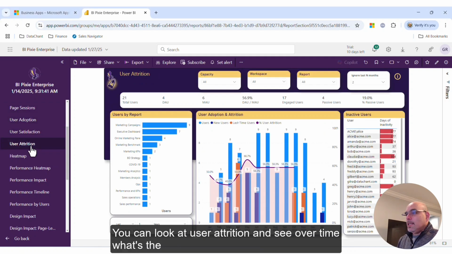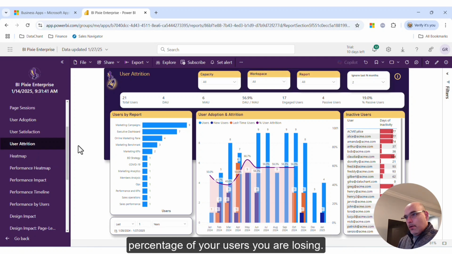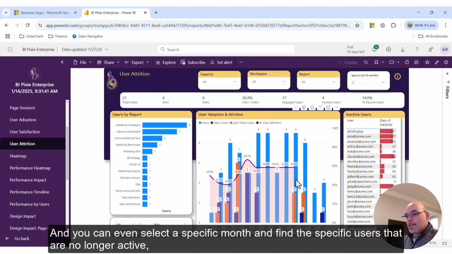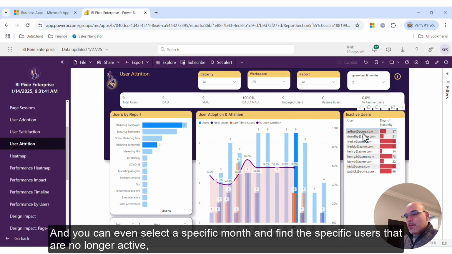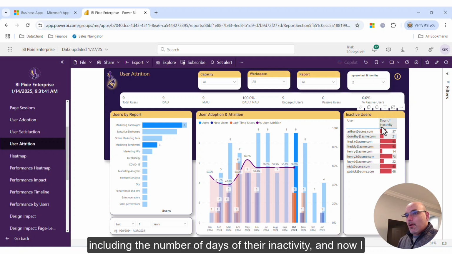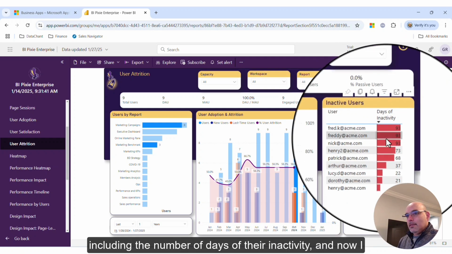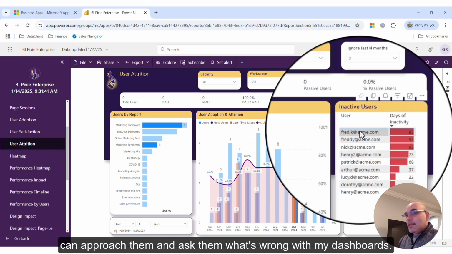You can look at user attrition and see over time what percentage of your users you are losing. And you can even select a specific month and find the specific users that are no longer active, including the number of days of their inactivity. And now I can approach them and ask them, what's wrong with my dashboards?